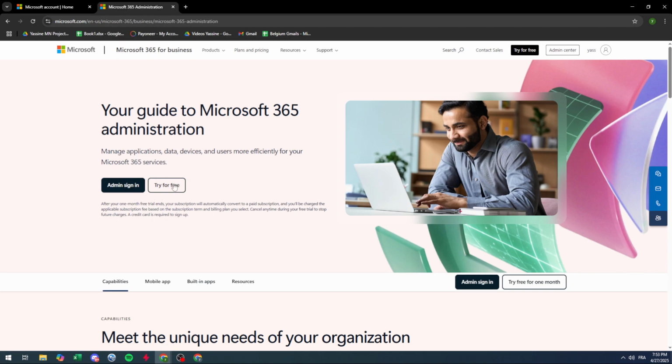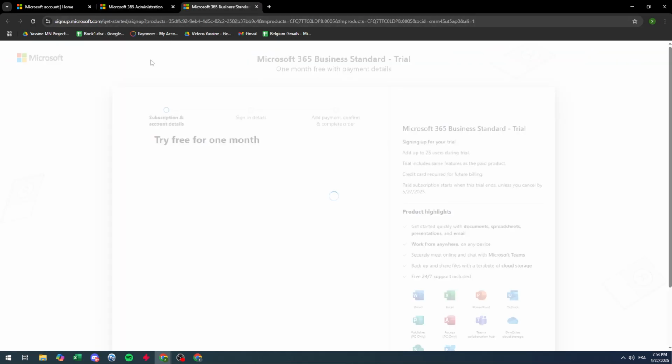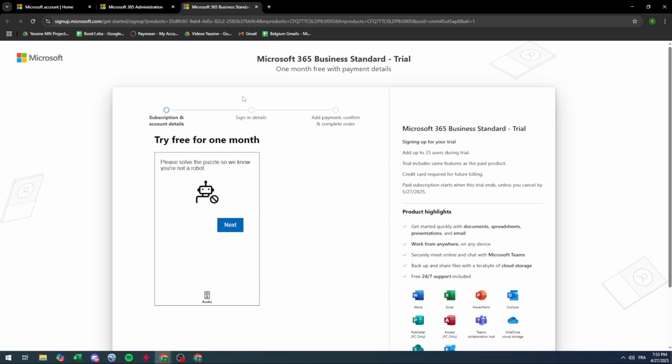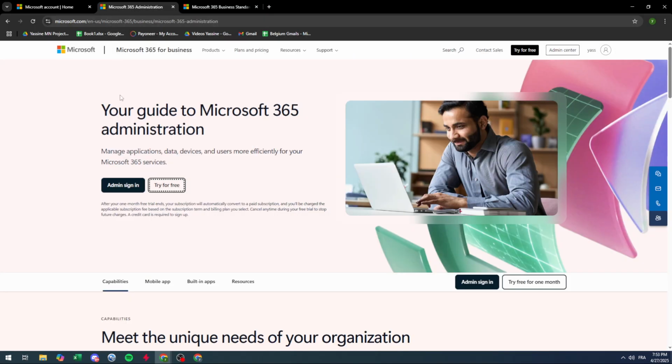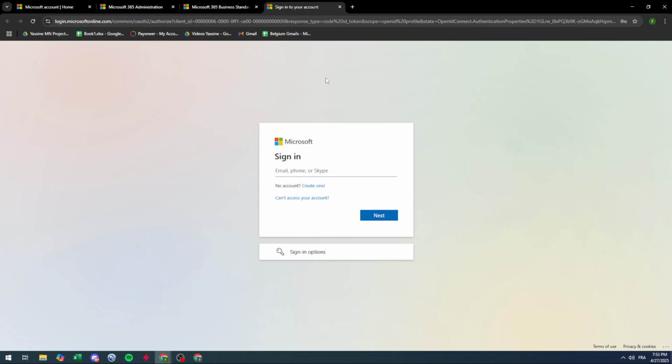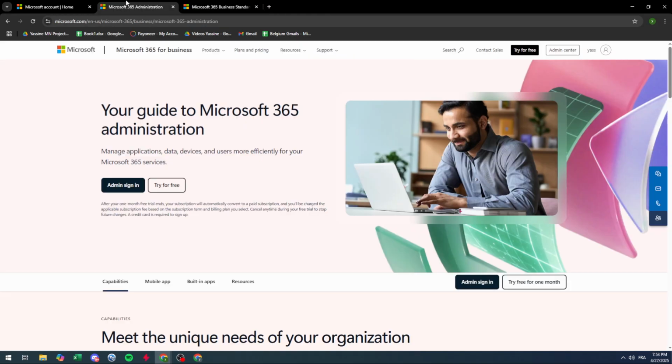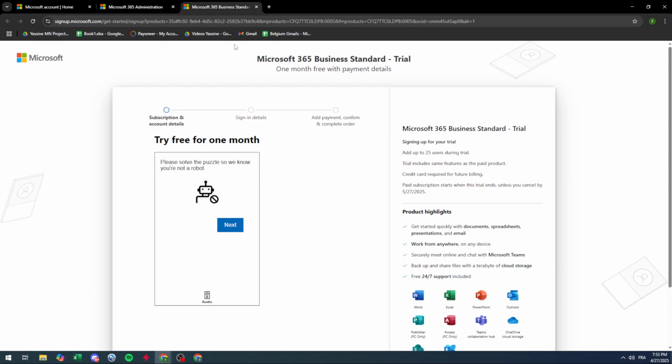To do that, you have to try for free, and this will get you to this page where you're simply gonna put some information and do some other things. Of course, if you don't want to try for free and would rather buy, you can click here and click on admin sign in. This will take you here where you have to log in using an admin account if you have one already. But here we have to try it so we can actually have the account.